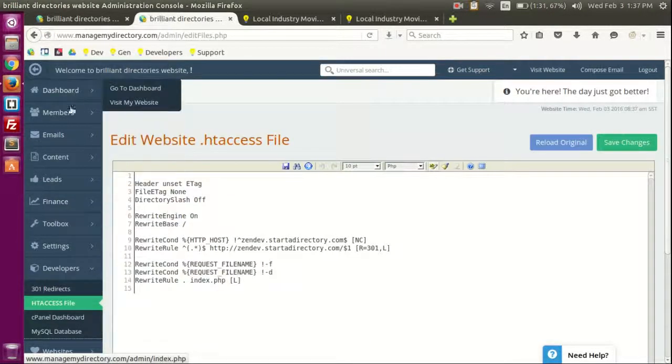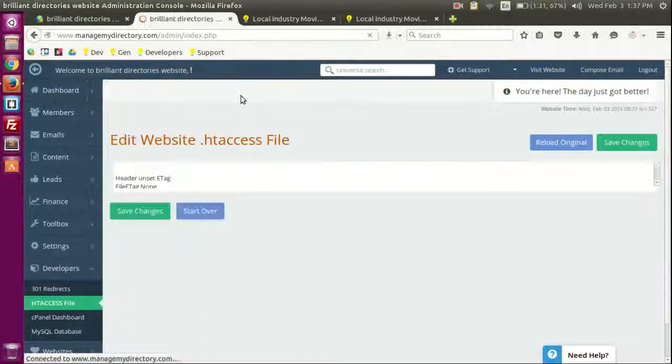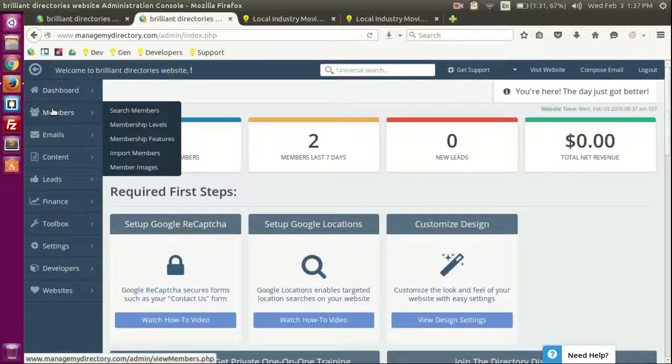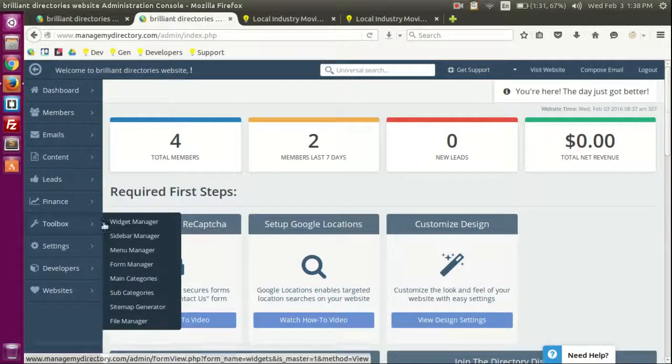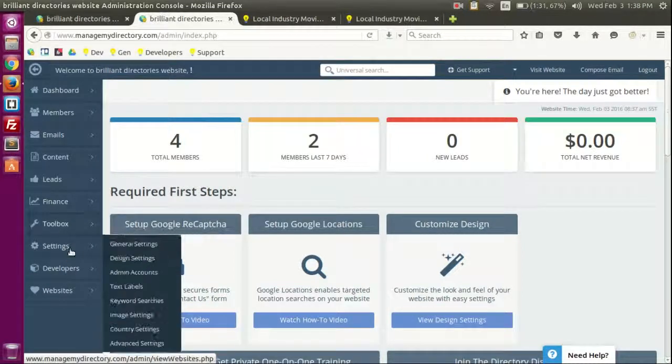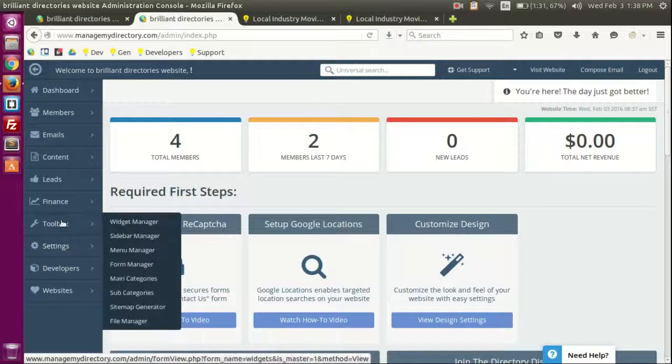So with this, you have a basic understanding of the backend admin sidebar options you're going to be working with, a general idea of what the options cover and what they offer for you, and you can pretty much handle yourself if you start playing with them a bit. The one that we're going to be working on a lot is going to be the Toolbox one, because it includes the widget manager, the form manager, and other options that we're going to be touching a lot there.